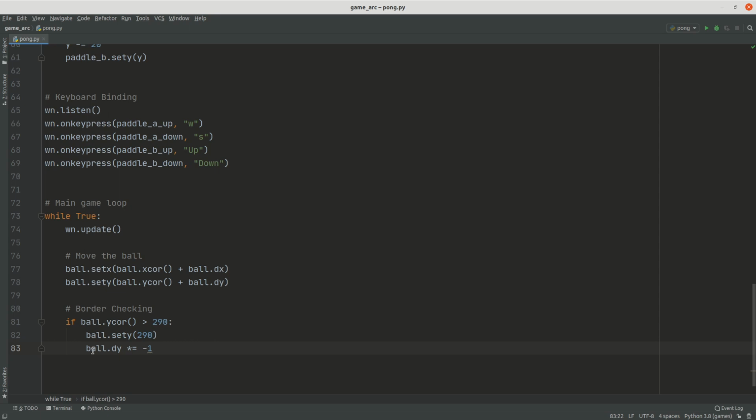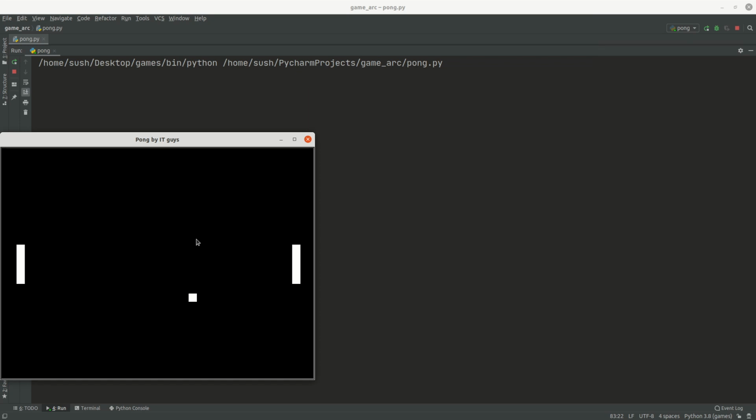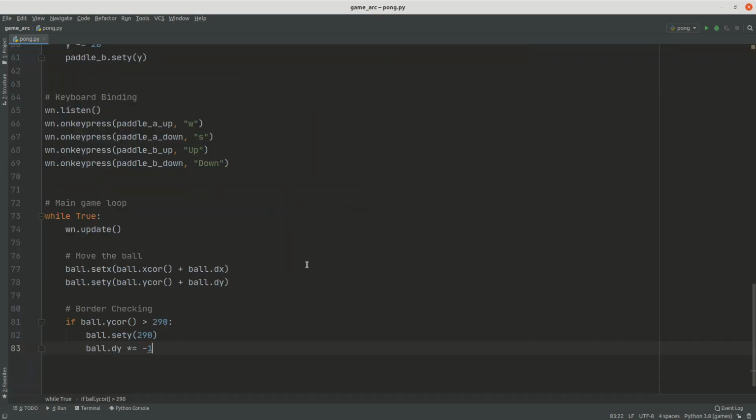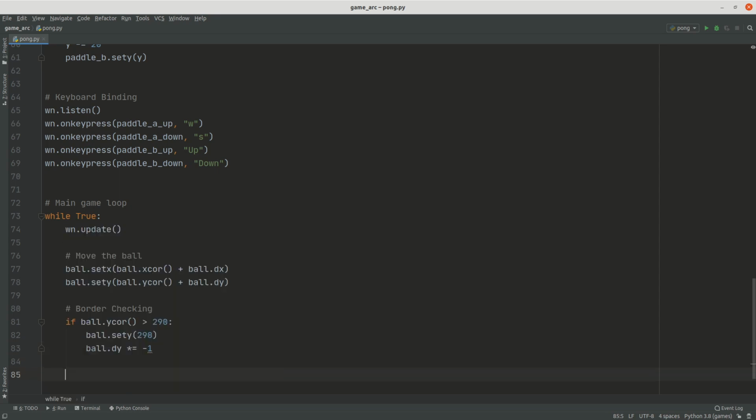So let's test that out. If it goes off here, it should rebound. Whoops, maybe it's just the other side. So let's put in the other side as well. Let's just copy and paste this. So in Turtle, you need to use multiple if statements. There's no such thing as elif and else like that.